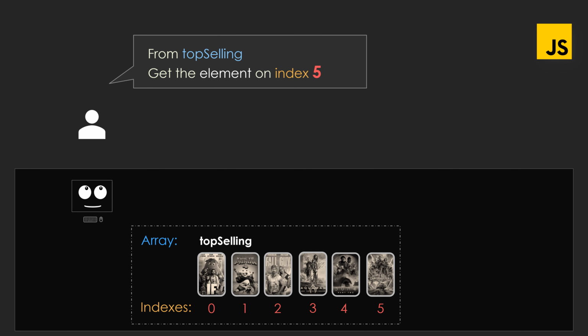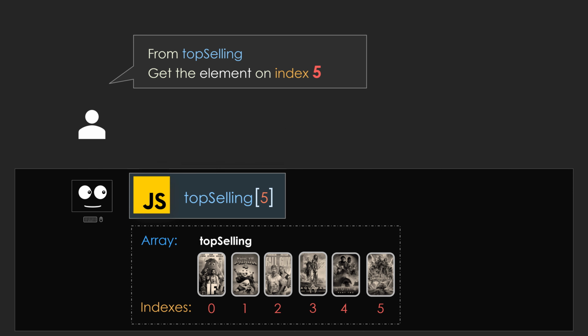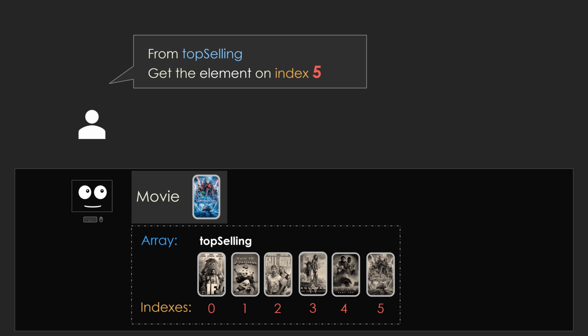Starting using JavaScript. If you want to watch the last movie, you need to express to the computer that, from the top-selling array, get the element on index 5. In JavaScript, we express this request as top-selling, square brackets, 5. This piece of code will be interpreted by the computer, and the magic happens. The computer returns the selected movie to you.